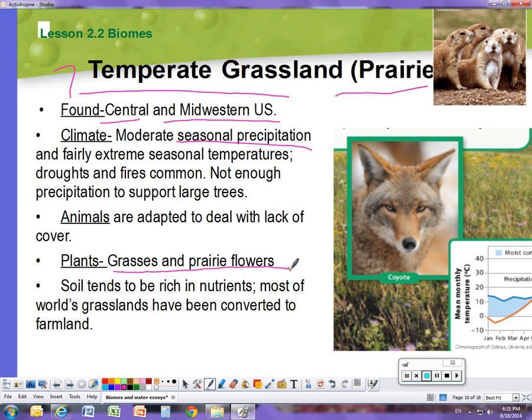The animals, you're going to have coyote and large rodents. You'll also have some migratory animals through here as well.